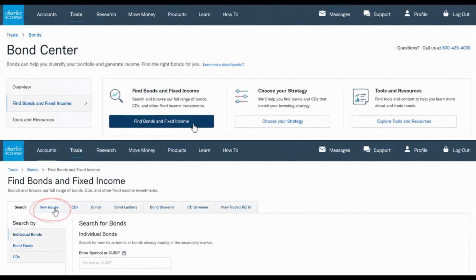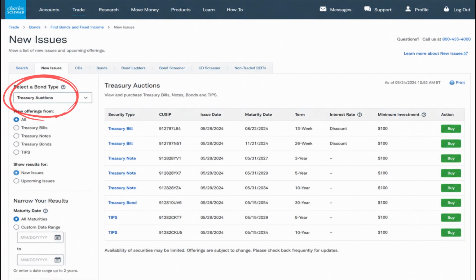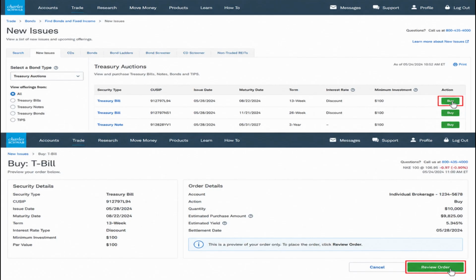Once you are on that page, click on New Issues to see the latest Treasury securities currently being offered. In the Bond Type drop-down menu, select Treasury Auctions. After selecting that option, you will be able to view the available Treasury bills and other Treasury securities that are open for purchase.